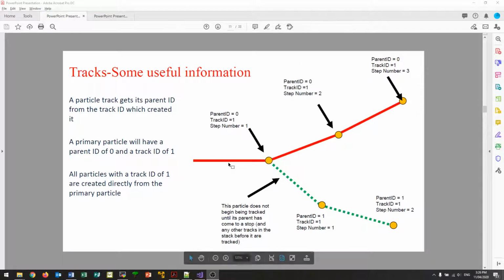And if we wanted to have a visual representation of the track, we would have our parent ID, so our primary particle generated here in the red. This would be at step 0 where it's generated. If we let these yellow points represent steps or processes, so interaction points, this would be the primary particle's first step, step 1, where it first interacts, and then we have these other interaction points occurring later on.